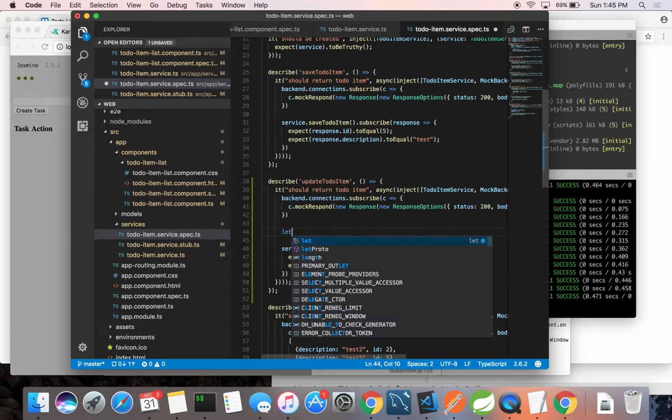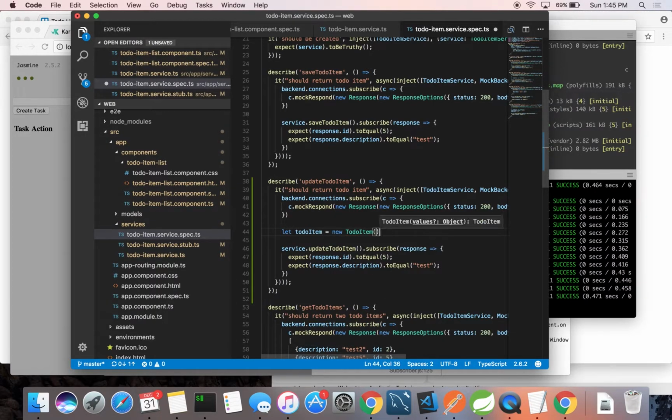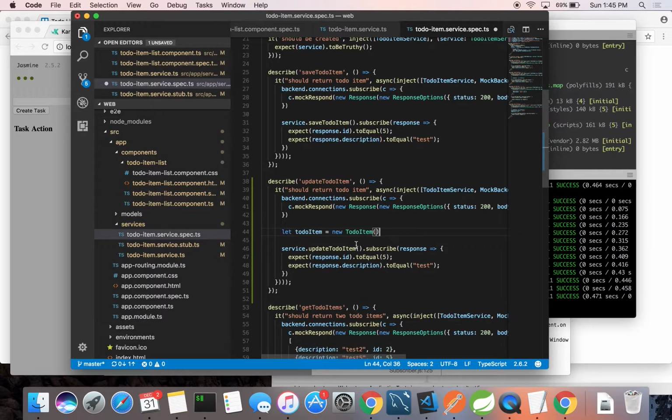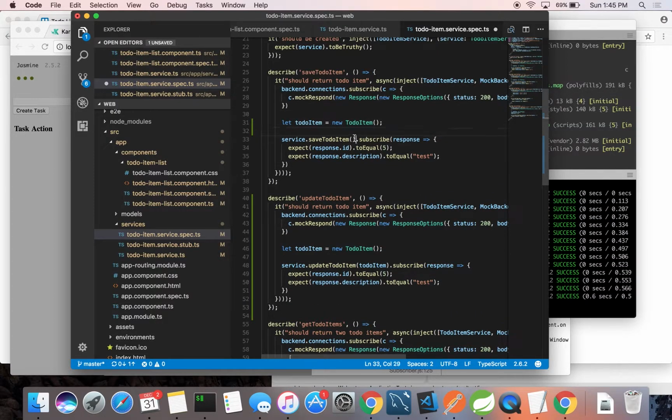So let's do let toDoItem equals new ToDoItem. I'm not even going to set any values in that just because it doesn't matter. And I'm going to go ahead and feed that guy in, toDoItem. And I'll probably have to do the same thing up here. Don't have to, but once again, we really should do that same thing up here. And we'll say toDoItem.